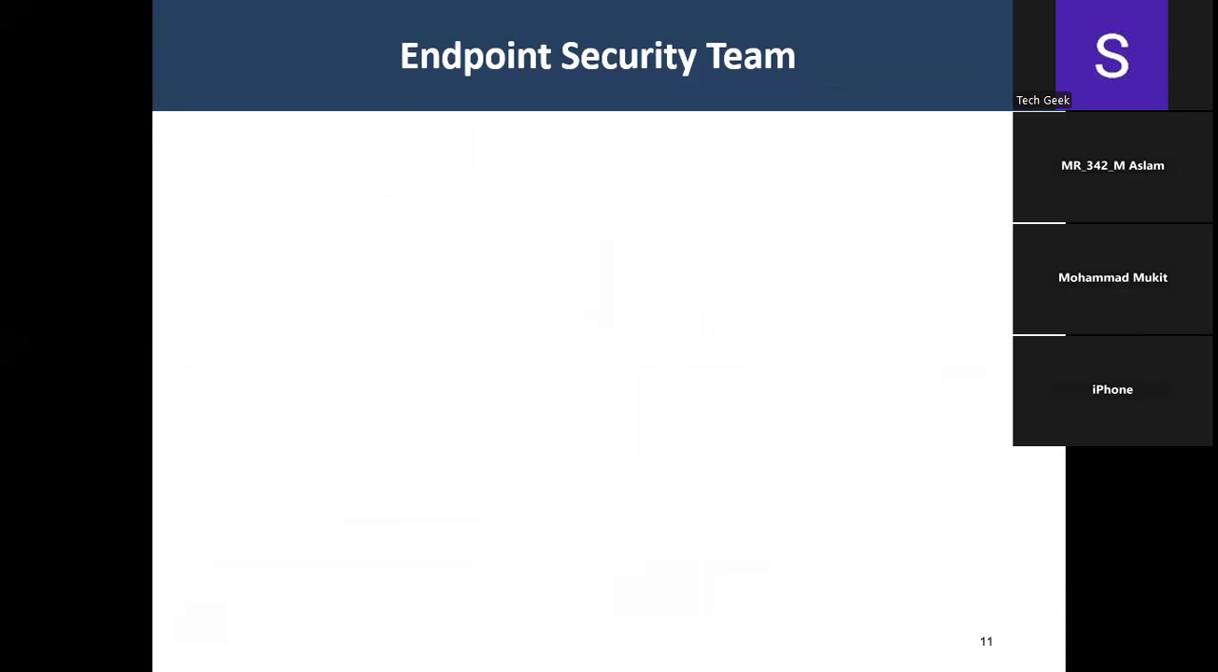Endpoint means any device where we can connect. So an endpoint can be a device which can connect to the network. It can be a laptop, it can be IoT devices, any other desktops, and so on.